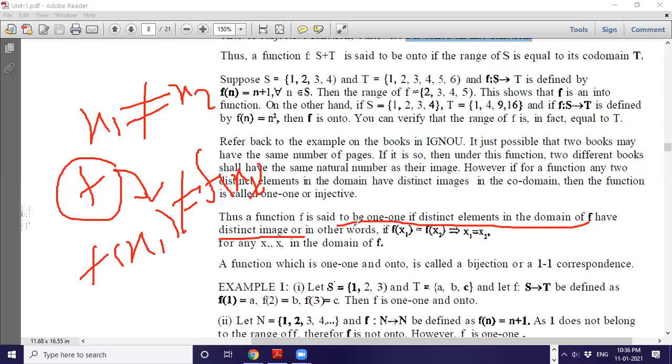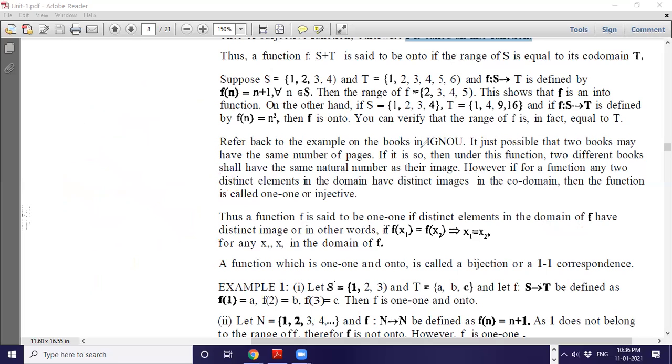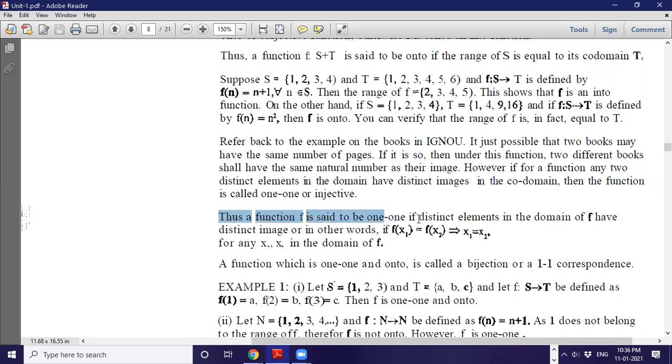I am repeating the definition again. A function will be known as 1-1 if distinct elements in the domain of f have distinct images. Now we define onto also. Onto क्या है हमने देखा था, ठीक है, into and onto, right? So if a function is both 1-1 and onto, then we call that function as bijection or 1-1 correspondence. So please note down what is bijection.